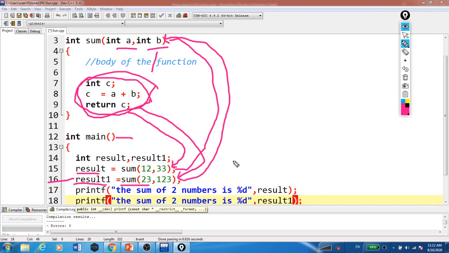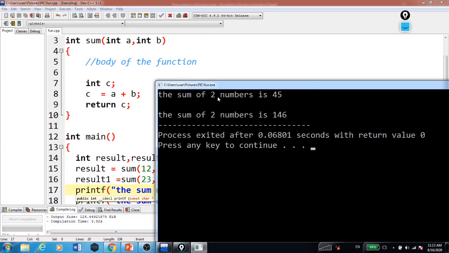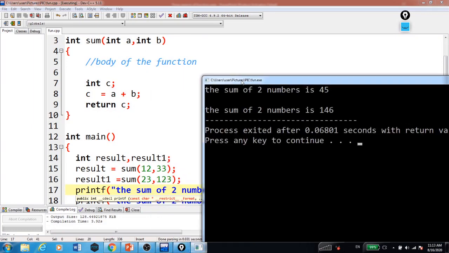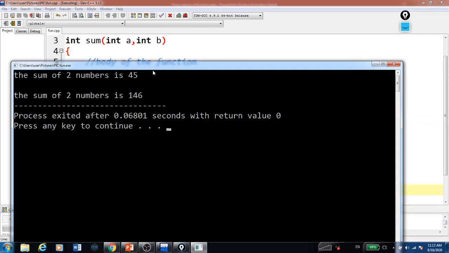So this is how we can call the user defined function many number of times. For any number of calls, there is no need to write the definition of the function again and again. Now we will execute and see. Here you can see the output. The sum of two numbers is 45, that is for 12 and 33. The sum of two numbers is 146 for numbers 23 and 123. So the number of times you call the function, that many times the definition of the function will get executed.